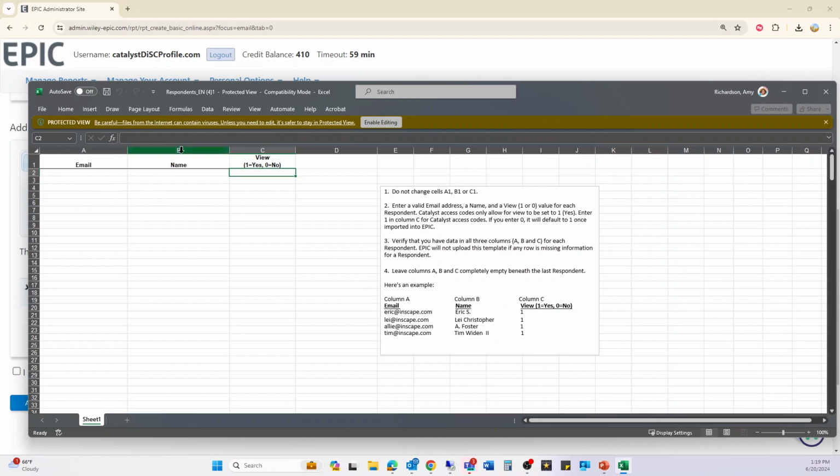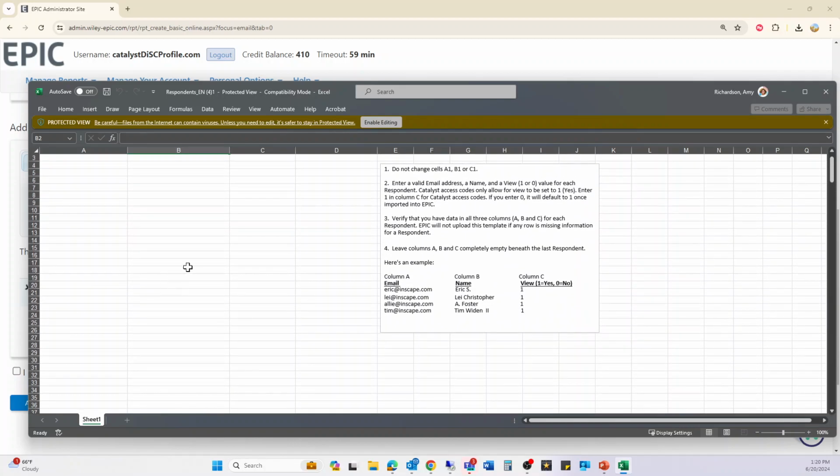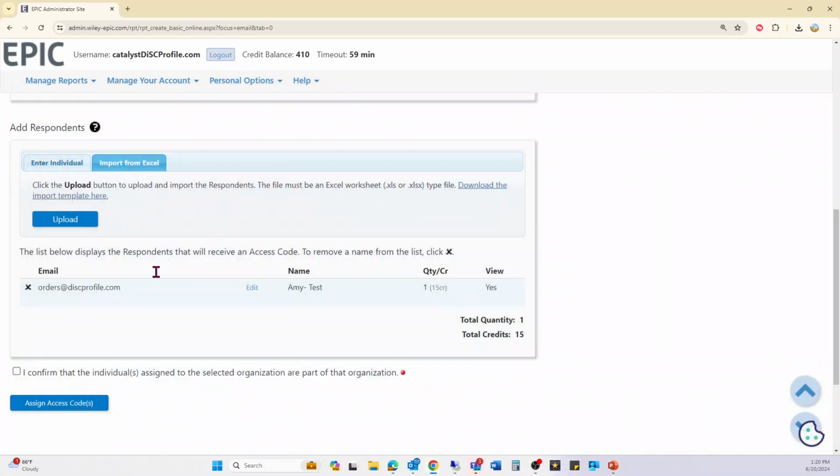Just don't alter any of these columns. You're just inputting some information. There is some information and instructions off to the right here. You can form their names any way that makes sense to you, and then you'll just need their email as well. Once you got your entire list, save this to your computer, and then once you're done, you'll go ahead and click this upload link here, and you'll be able to have Epic and that Excel document communicate, and it's going to pull everybody in.